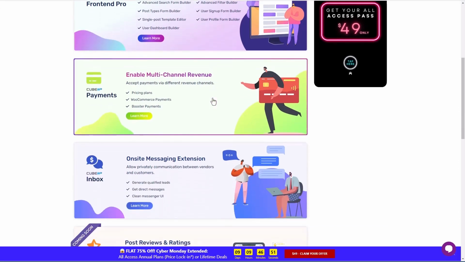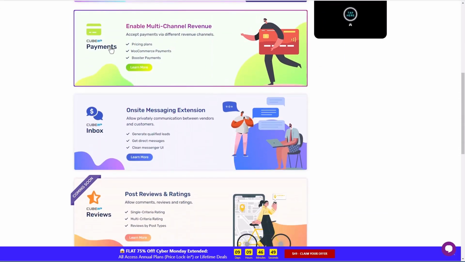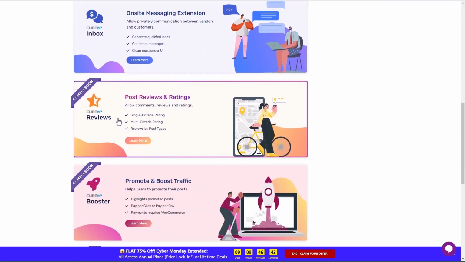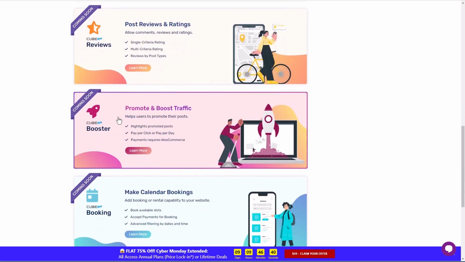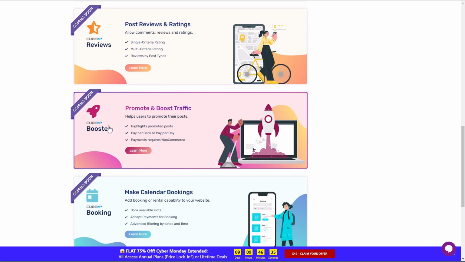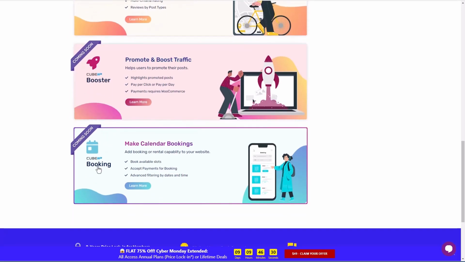They also have a few other premium extensions. They have a payments extension. They have an inbox extension for on-site communication. And then they have a few that are coming soon. They have a reviews extension planned, one for promoting traffic booster, and one for calendar booking.